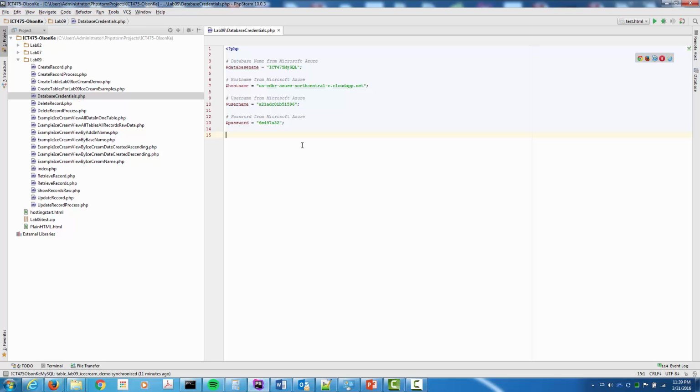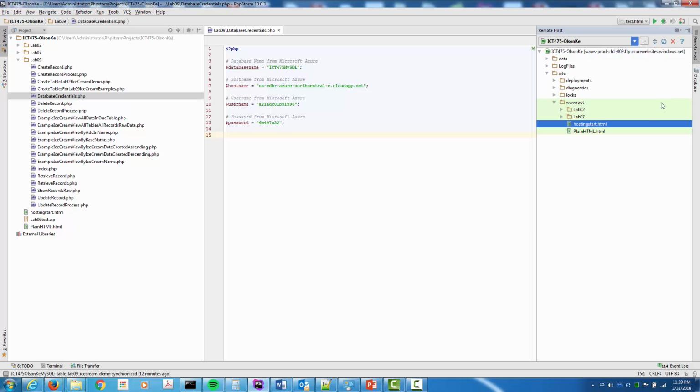At this point in time, we can upload all the files to the web server. If we go over to the right, it should say remote host on the very far right edge. I'm going to click on it. As you can see, this is the actual web server from Microsoft. It's in Azure, it's in the cloud, and it doesn't have any Lab9 files here.